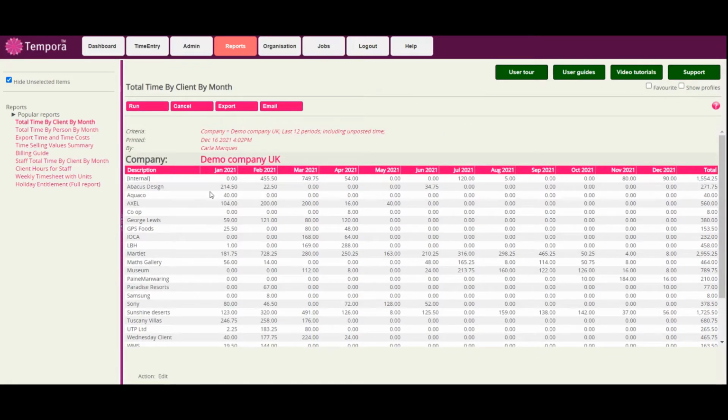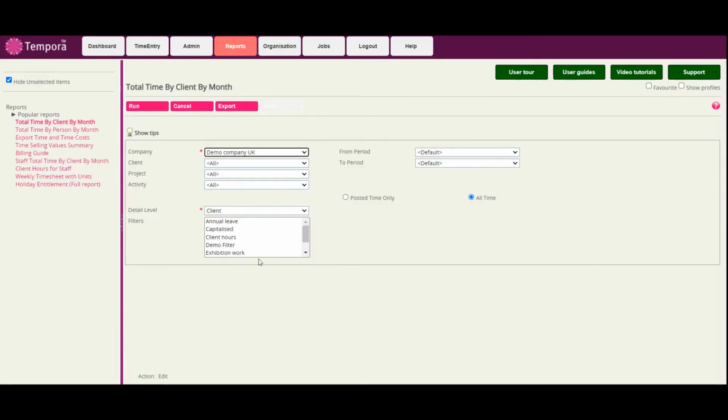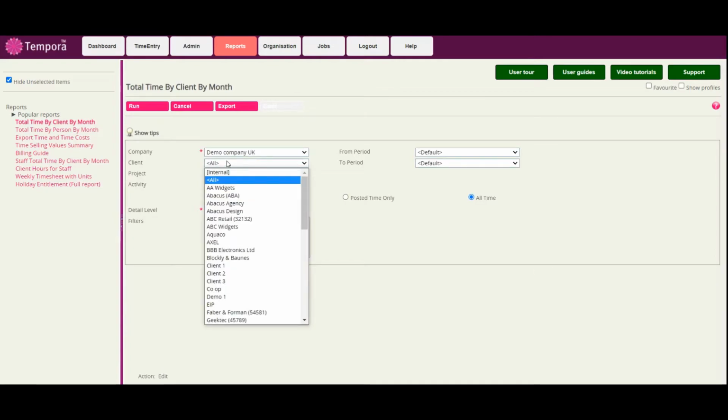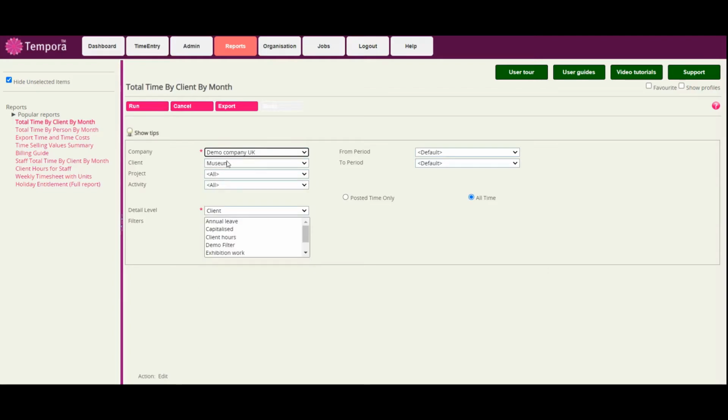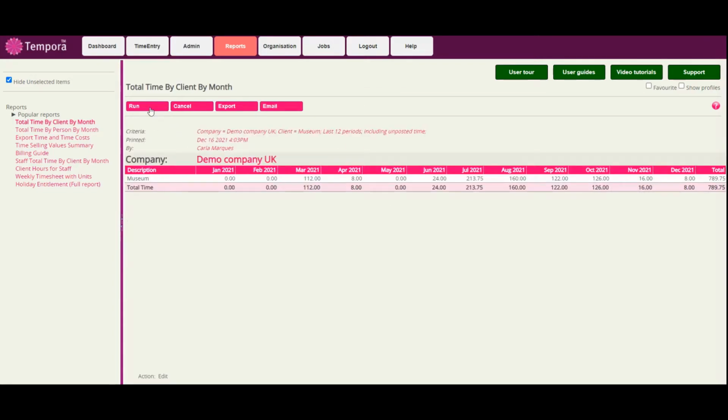If we wish to, we can look at a single client. We're going to do this by selecting a client in the client selection. We're going to select Museum, and we're going to run the report again. Now you can see the data that's returned is only for Museum.